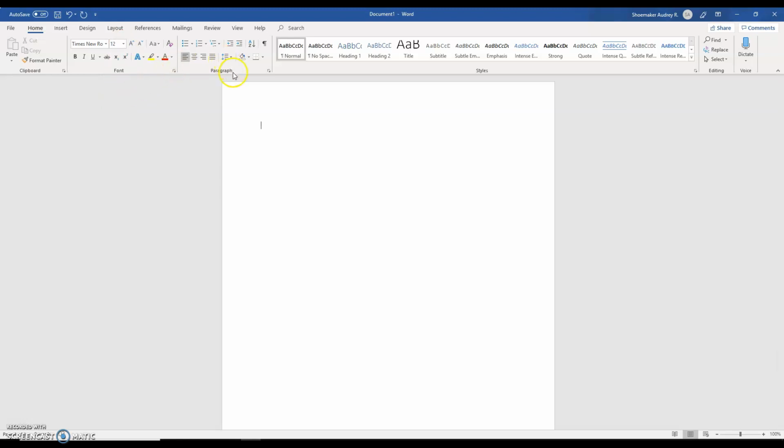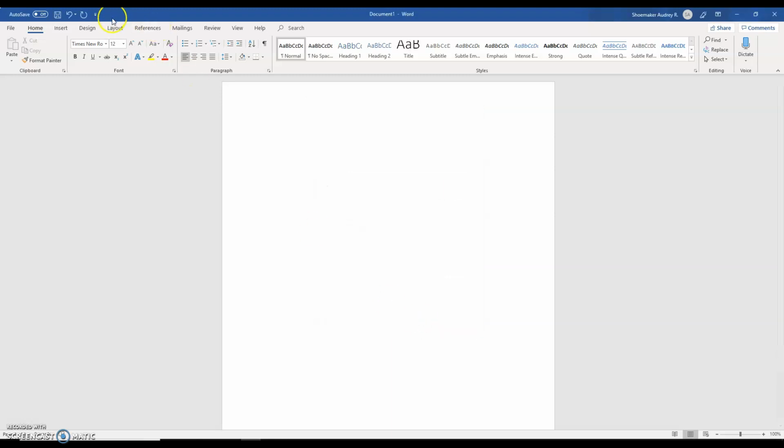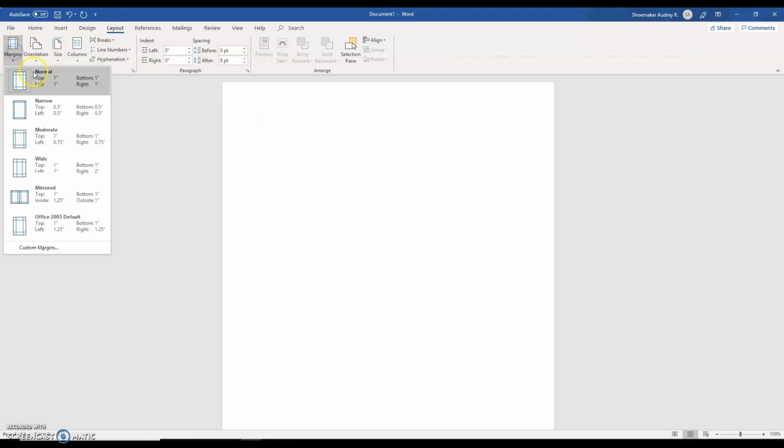We want to make sure our lines are double spaced. You can do that here, or of course you can always open up the little box right here and do it down here. I like to click this box at the beginning, not to add space between paragraphs of the same style. Additionally, we want to check our layout, so go up here to the top, and double check that the margins are all set at 1 inch. This is a default setting. It usually is this way, but it never hurts to check.